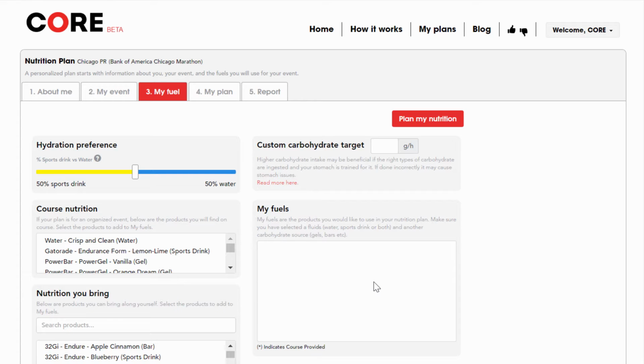On the My Fuel page, you can choose your preferred fuels. The My Fuels box shows the fuels that you have chosen for your plan. You can add product to My Fuels by selecting them from Course Nutrition. You can remove them in the same way. If you want to bring your own products, you can select your favorite fuels from Nutrition to bring.